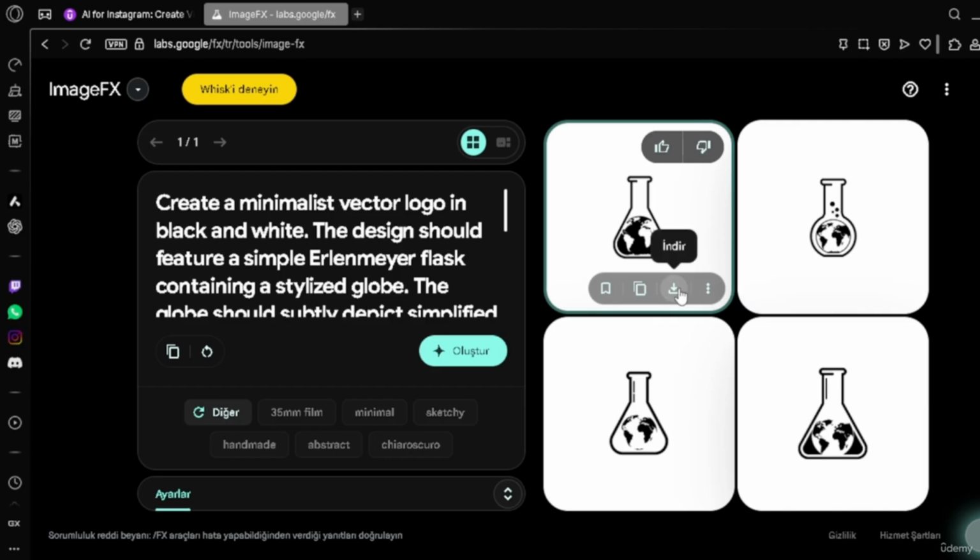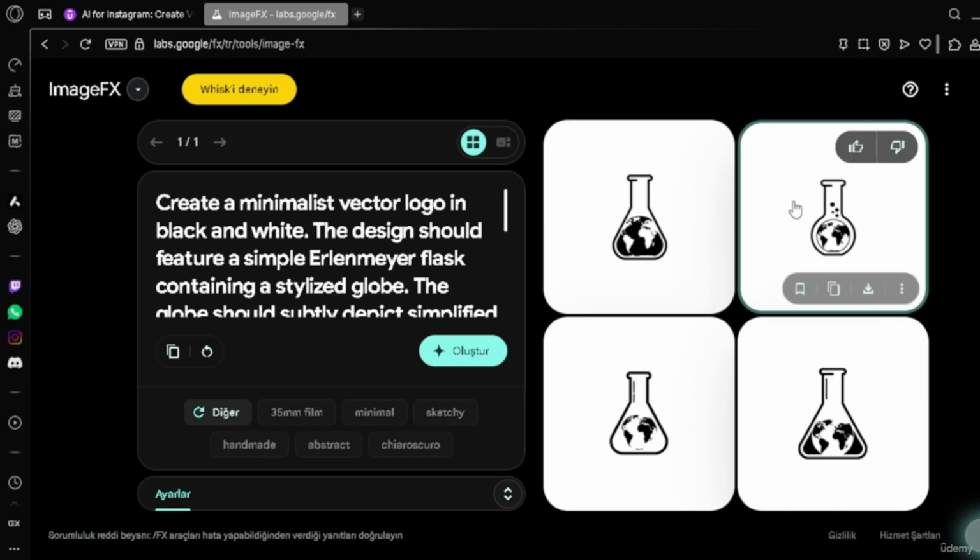By the way, ImagineFX opens in the language of your Google account. If it's in a different language, you'll need to change your account's language settings to use it properly.